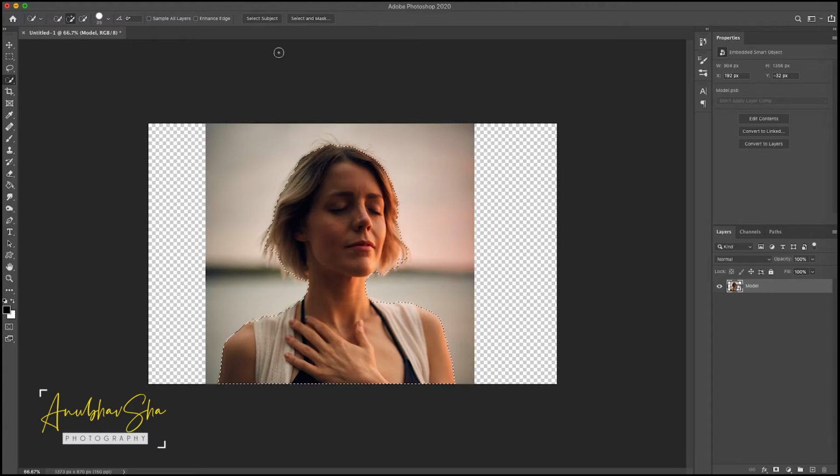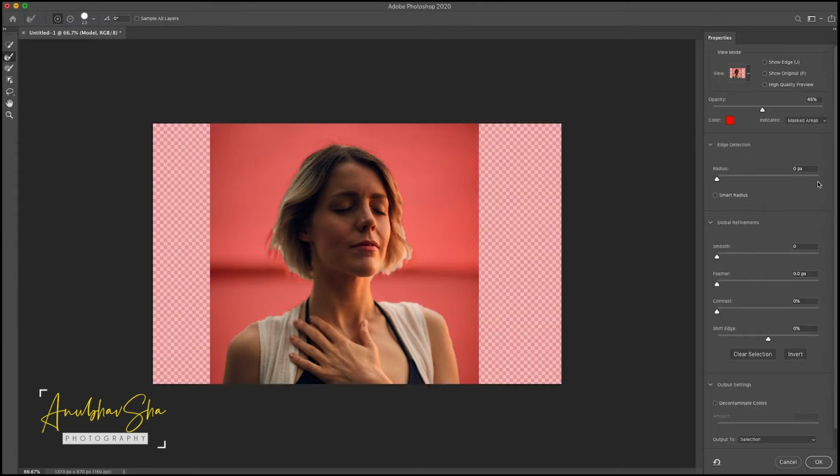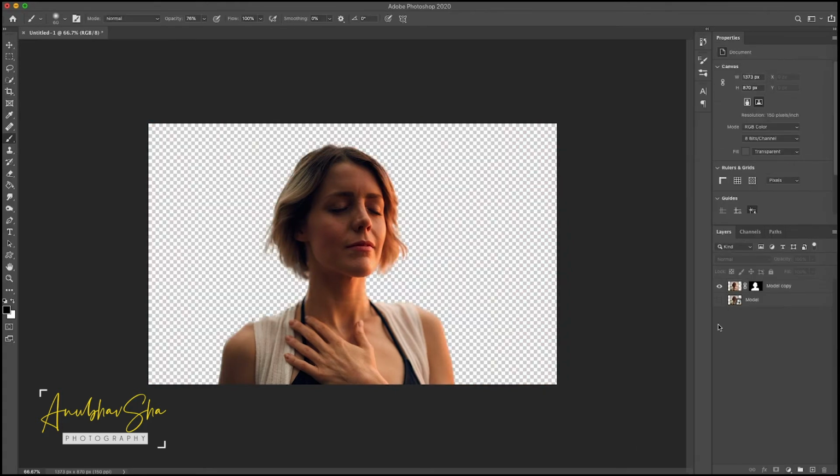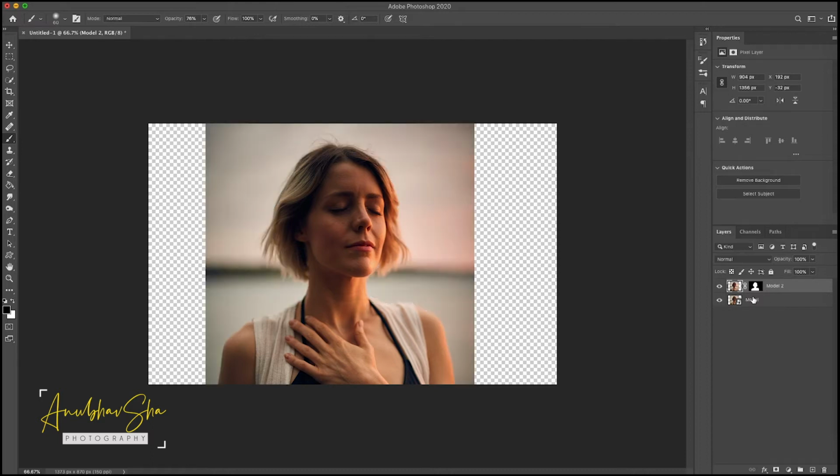Alright, once you are done with it, just click on select and mask. Select smart radius. Increase the radius, and using refine edge brush, just refine the edges a bit. So once you are done, just select output to new layer with layer mask. Press OK. So once you have achieved it, just click on model copy image and just rename it to model 2. And we will enable the another image as well.